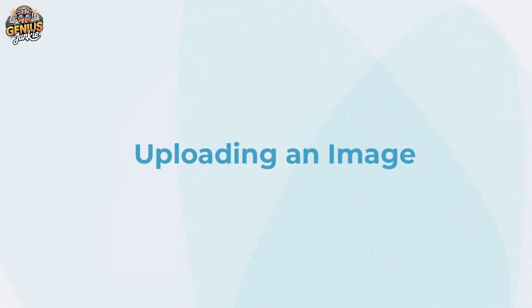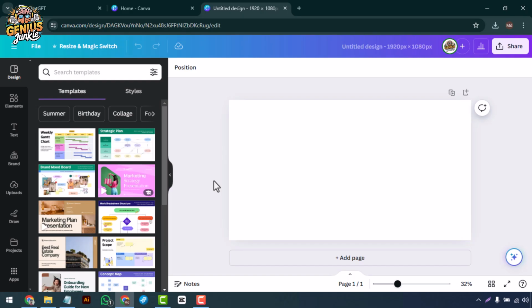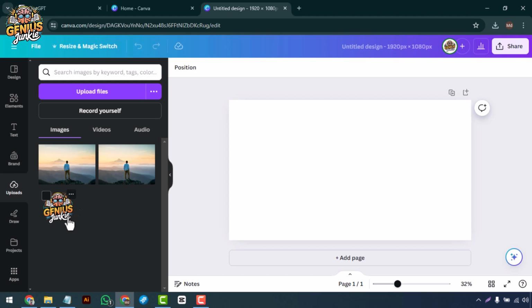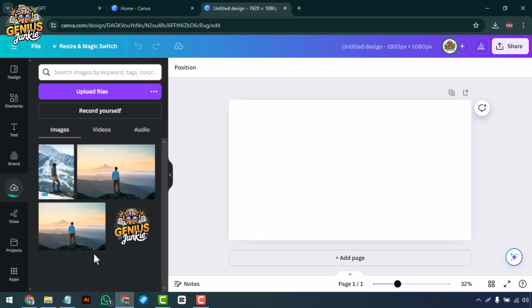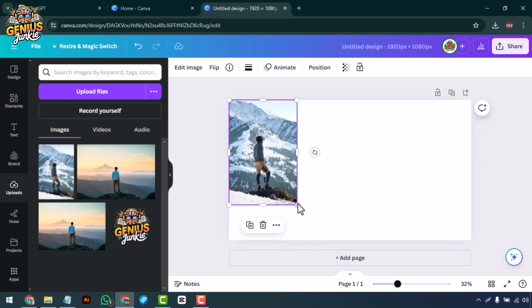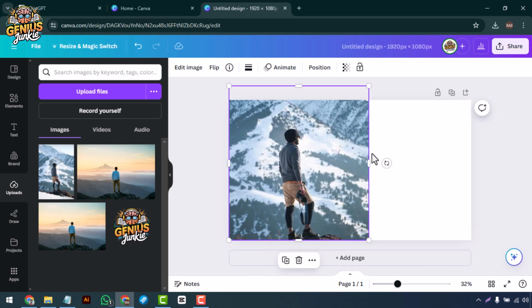Uploading an image. Next, upload the image you want to edit. To do this, click on the Uploads tab on the left sidebar and select Upload Media. Choose the image from your device and it will appear in your Uploads library. Drag the image onto your canvas.